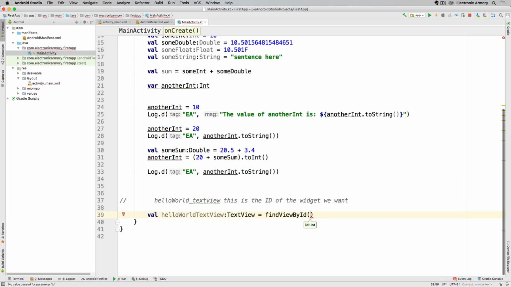All widgets inherit from the view class. So a button, a text view, or a checkbox, or a switch, or any widget that you have in your UI is of type view. So I'm finding a view. In this case, it's going to be a text view. And I'm going to do this by ID.